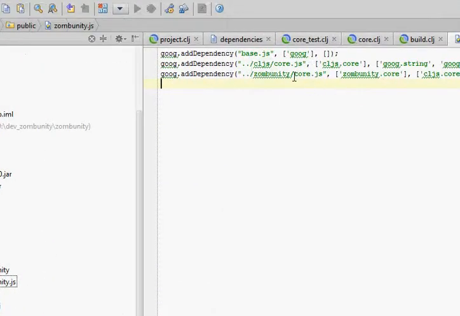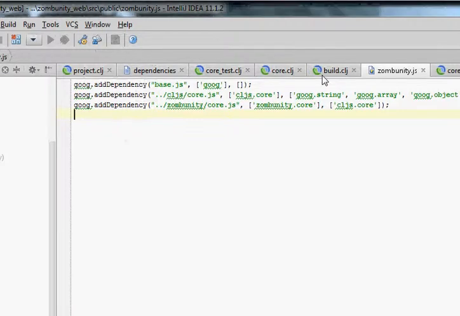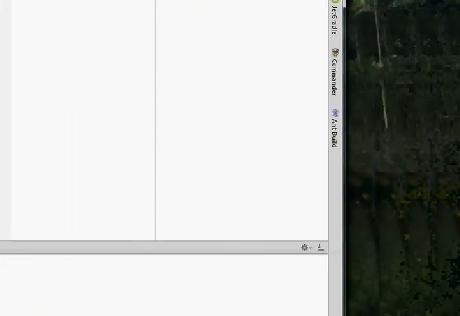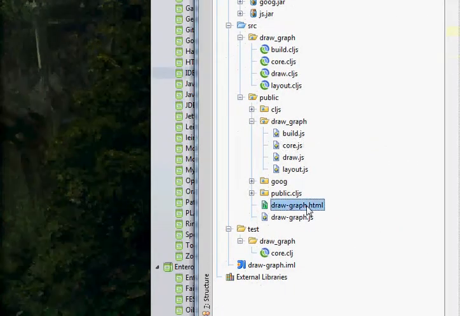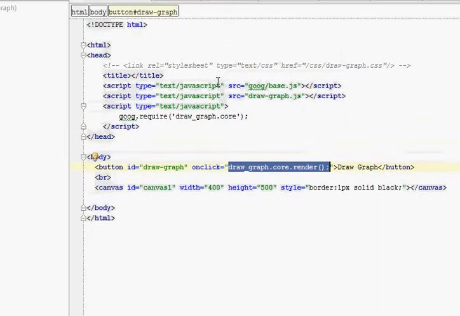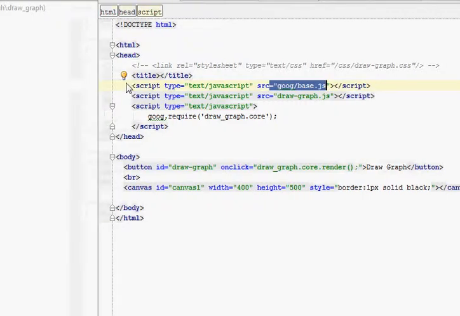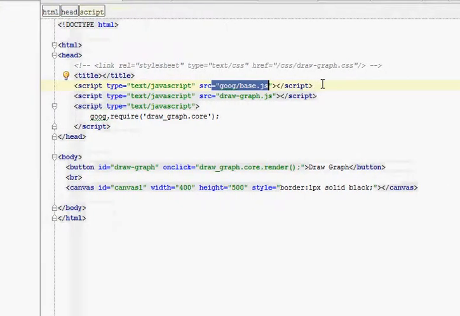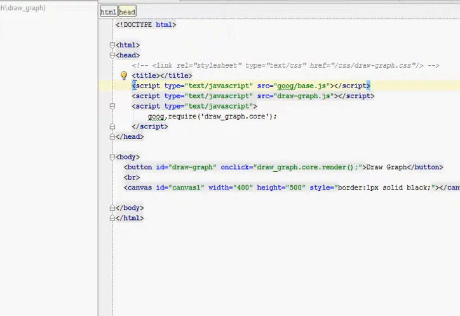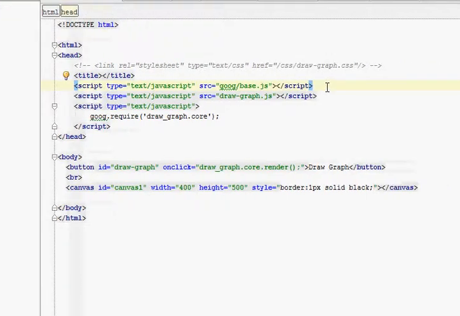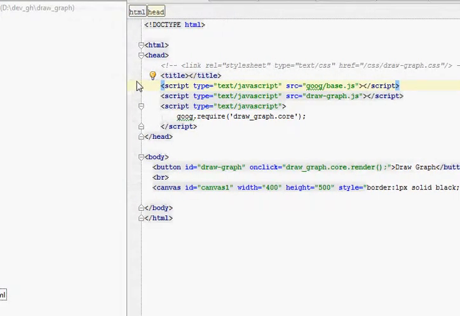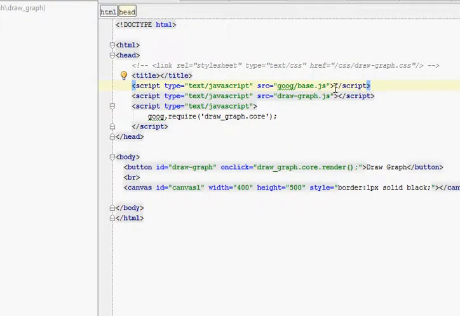And so once I have that set up, then I can load up an HTML file. Now I don't have one for this project. I haven't got there yet. But I do have one for this drawgraph project. And we'll see that you have to load up base first, because base is what allows Google to do its dependencies. And if you have each individual script tag, when the browser gets to the script tag, it'll completely load this JavaScript and run it. And then all the dependency stuff will be loaded.